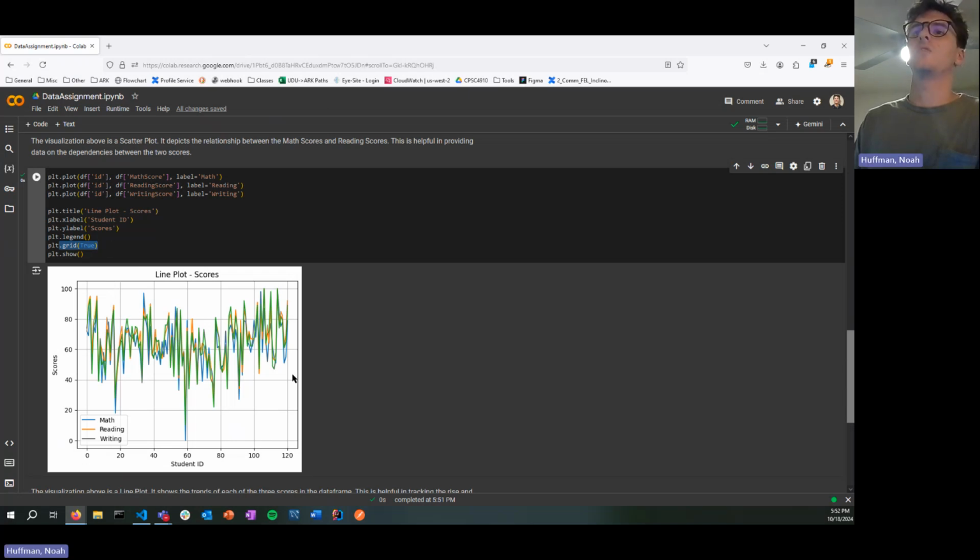I set the grid equal to true because it's not a ton of data, but it's kind of hard to see exactly what's happening on the graph. And so the grid is just there to help you see more easily where the scores are falling. And then I show the graph there.